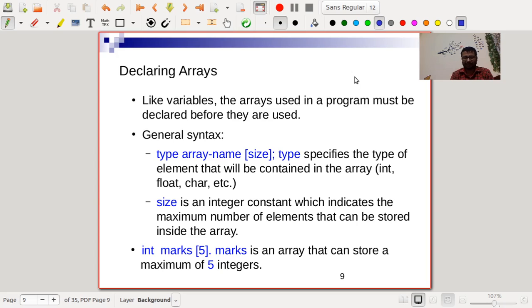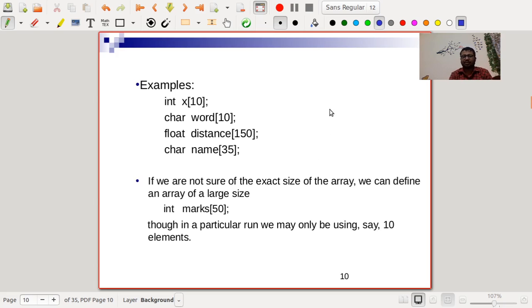Here is an example. We have already seen a few examples before. So int marks[5]. Int specifies that this array will contain integer data. Marks is the name of the array, and the 5 specifies that the array will contain 5 integers. So this array declaration serves to allocate an array that can store a maximum of 5 integers. Here are some examples of declarations of arrays. int x[10], char word[10], float distance[150], char name[35].